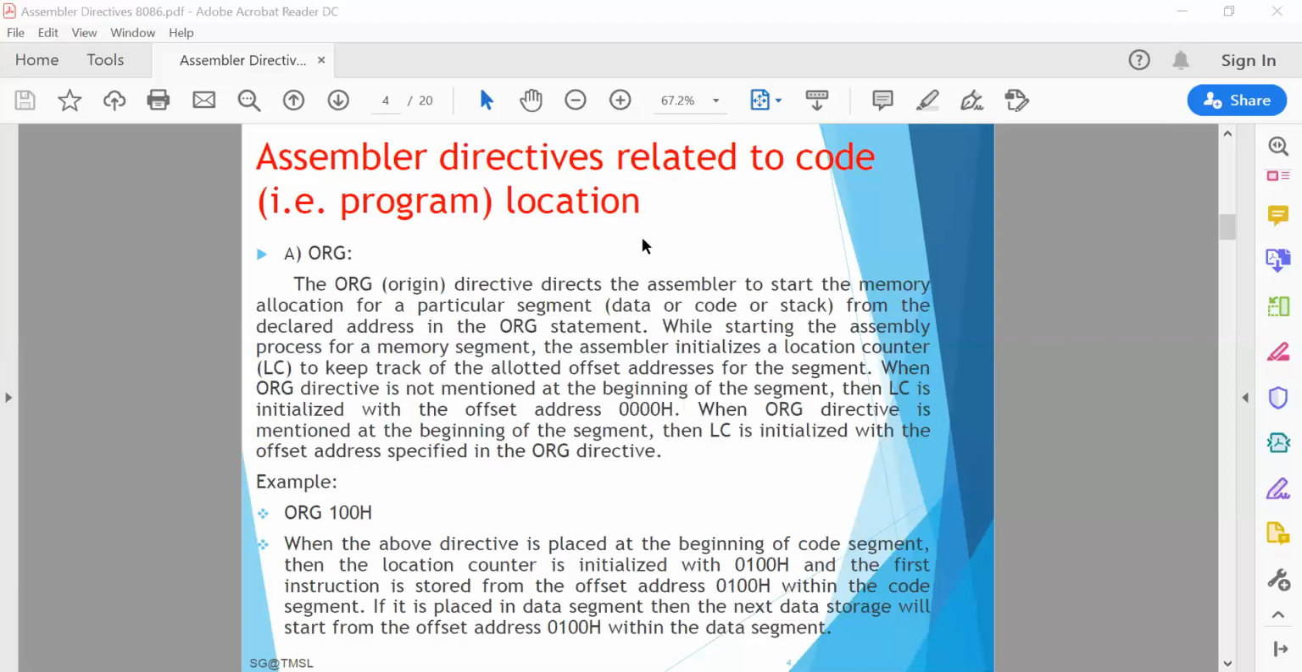That is the maximum range, which is 64 kilobytes. So automatically the assembler takes the value as 0000, and the starting location will be treated as 0000, and it will start to execute the instructions one by one. Okay. So it is mandatory to give the ORG directive before executing any segment memory location.